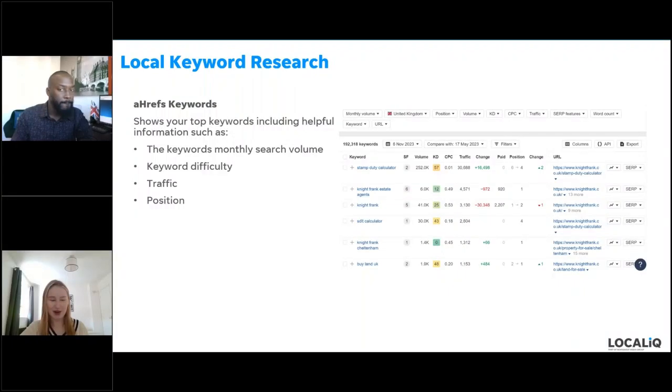First you'll see on there that there's volume. This is the estimated number of searches per month for this keyword. We also have the keyword difficulty. This is an estimation of how hard it is to rank in the top 1 to 10 positions for that keyword. The lower the number, the easier it is to rank. So if you are a small business, it's better to rank for ones that have a lower keyword difficulty.